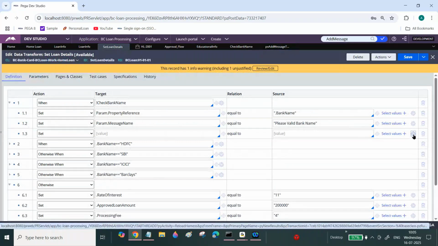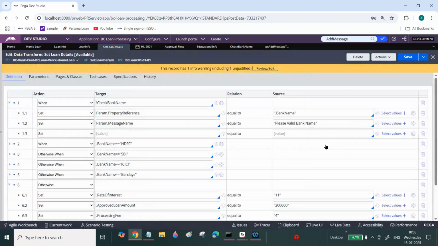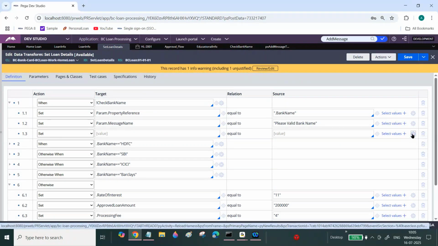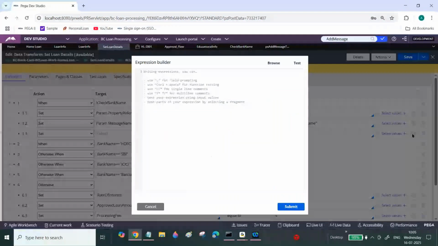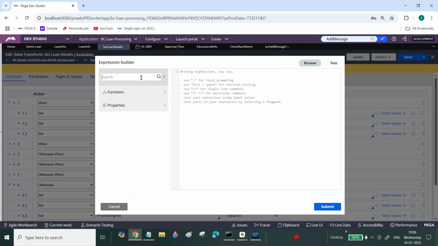How will we access the functions? Whenever you want to call functions in your rule, not only data transform but any rule, wherever you can see this gear icon, so many functions are available. Depending on the requirement, we will use those functions. At that time I will explain about functions. Now click on the gear icon, click on browse, and then you can type minimum characters.